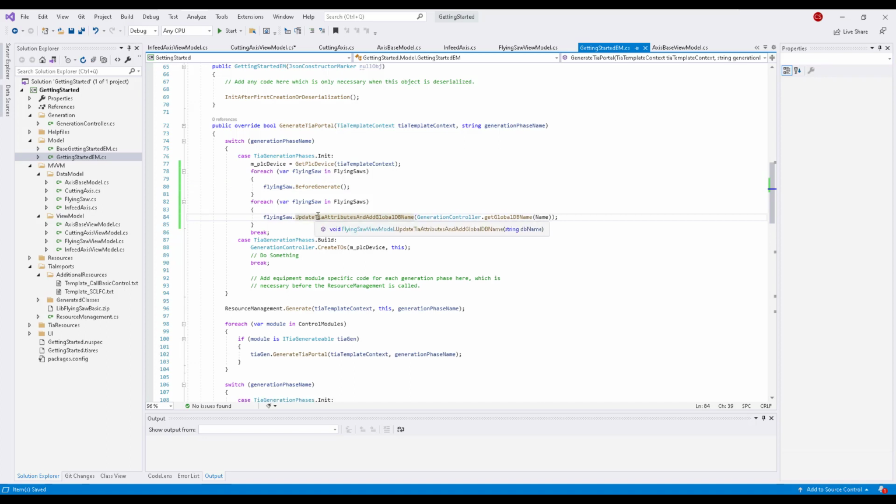So now we have both of these functions that we are calling in our first init phase, and both of them will have their own functions. We will have some specific functions for the before generate and some specific functions for this update TiaAttributes and add global DB name. And you will see in a second why it is not a bad idea to have them both.